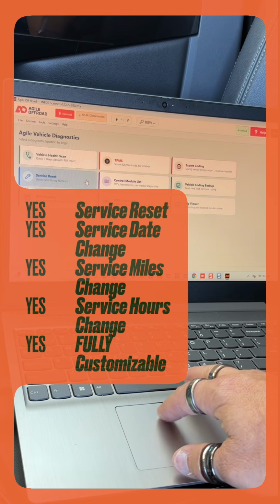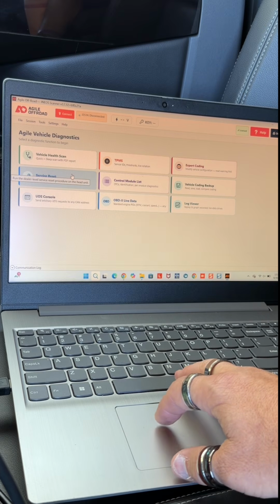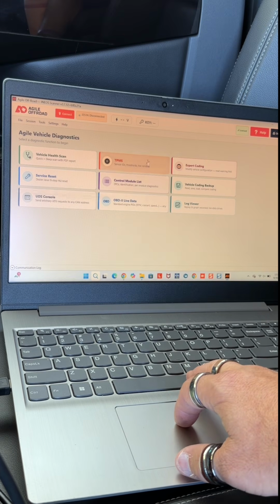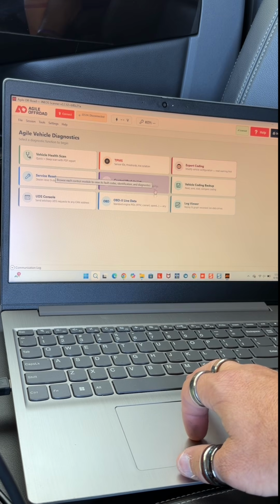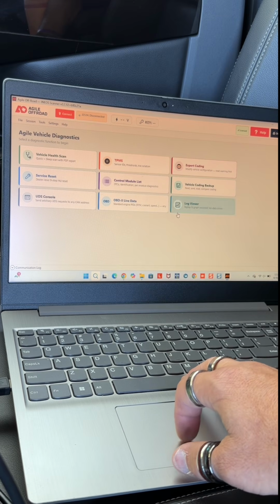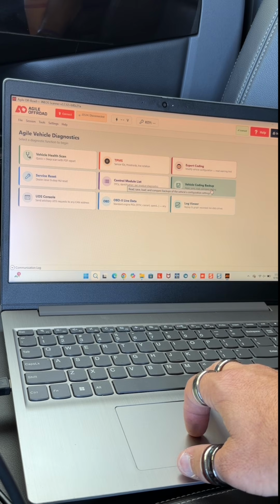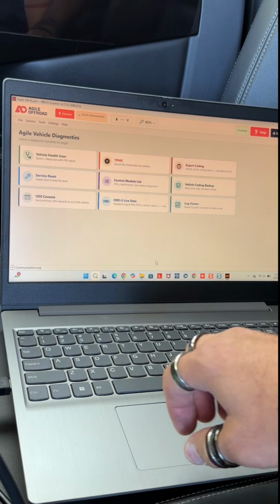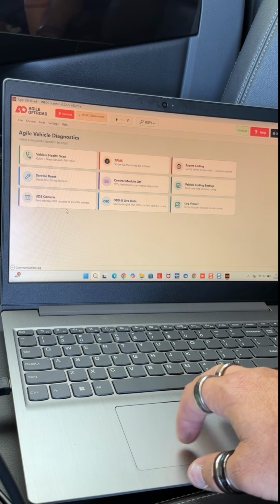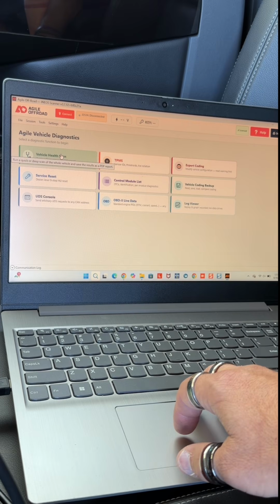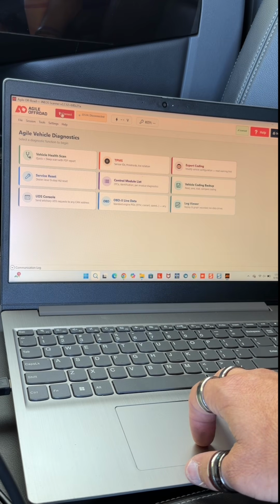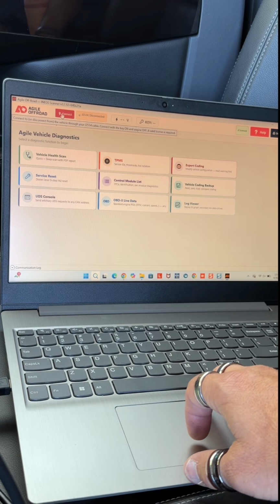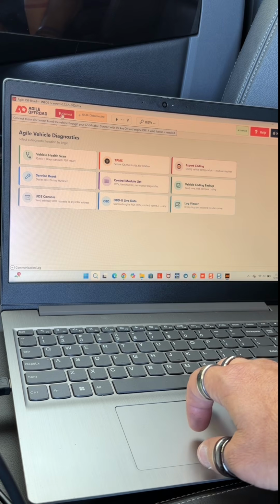We have our vehicle health scan, service reset, UDS console, TPMS, control module list, OBD live data, expert coding, vehicle code and backup, and our log viewer. When we come in here, it's very, very kind of self-explanatory, intuitive.